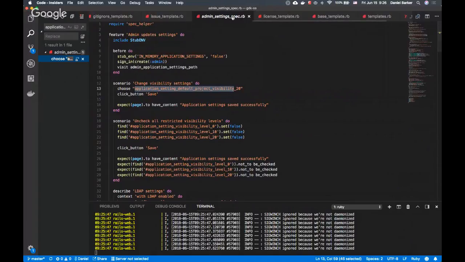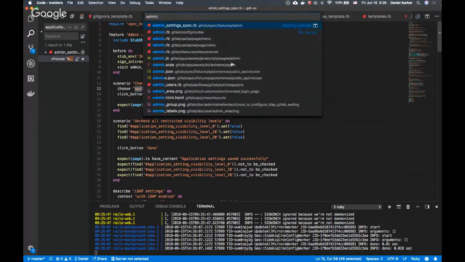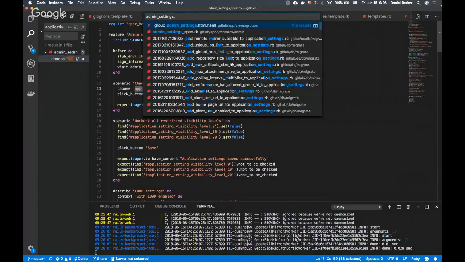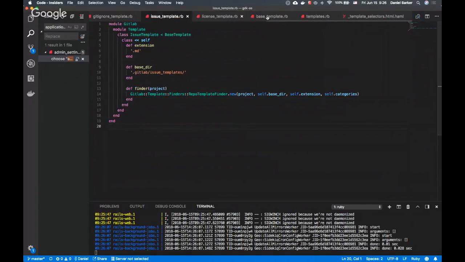So this is the spec though. But that kind of tells us that what we're looking for is probably a file called admin settings.rb. Group admin settings. That's just the HAML, so that would be the way that it looks. And that's for group, not instance. Let's say that's searching on admin.